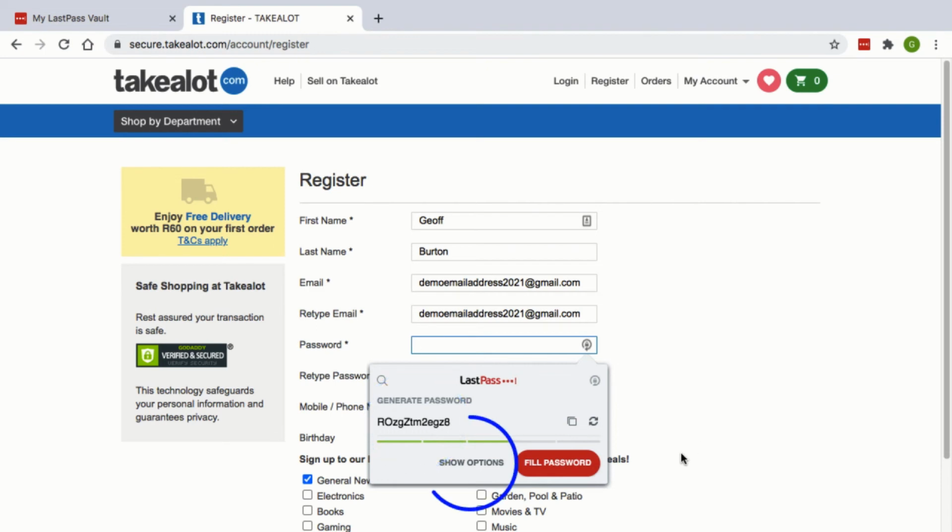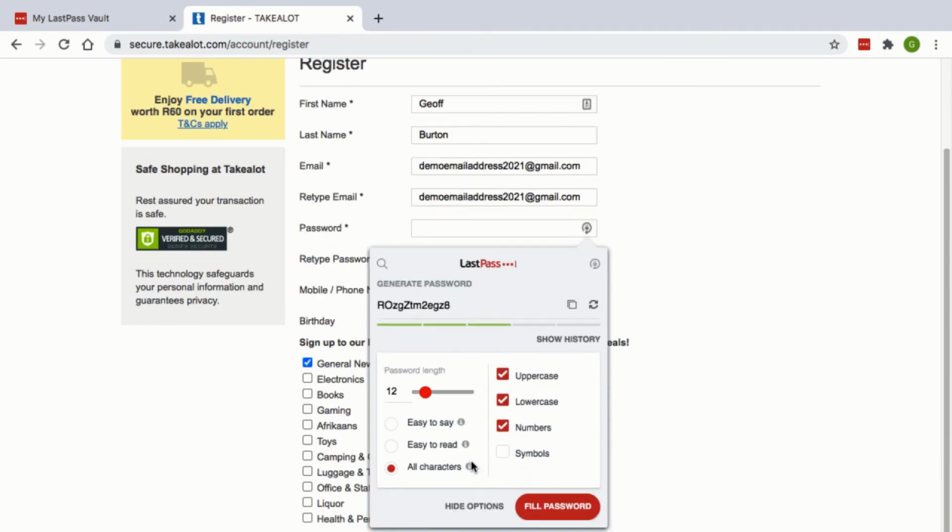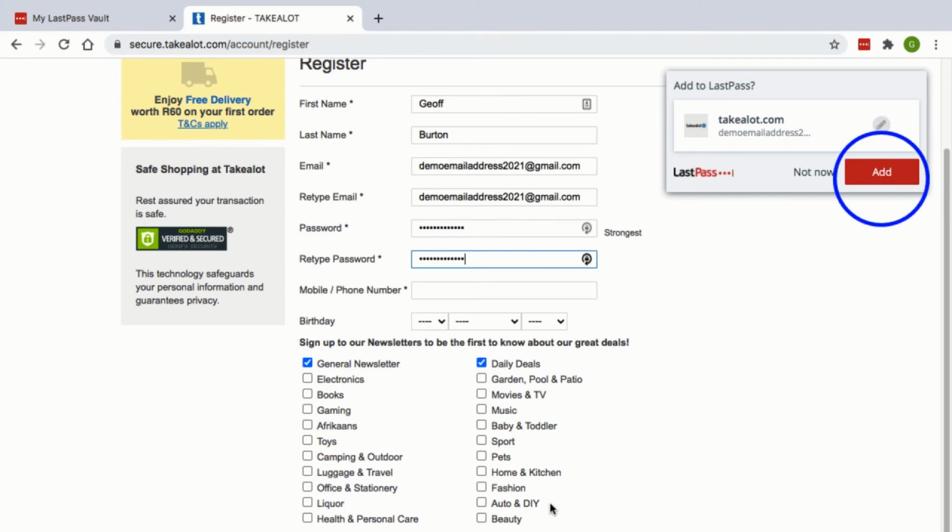If we click on Show Options, we can see how that password is defined. So in this case, 12 characters. On the right hand side, a combination of all of those four criteria. We can make it longer if we want to. We probably don't need it that long for Takealot. And if we want to, we can change the components of the password by clicking that icon on the right hand side. Once we're happy with it, click Fill and Add to our vault, and then we'll be all set.